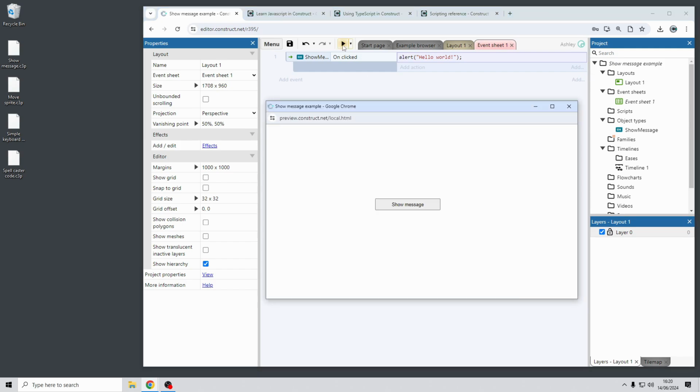Now if I preview the project and click the button, that will run that line of code, and now I get the pop-up alert dialog which says hello world. There we have it. That's our first line of JavaScript code running inside Construct.